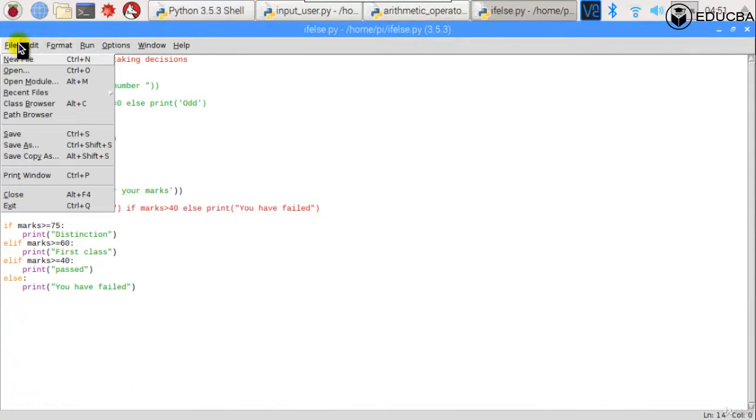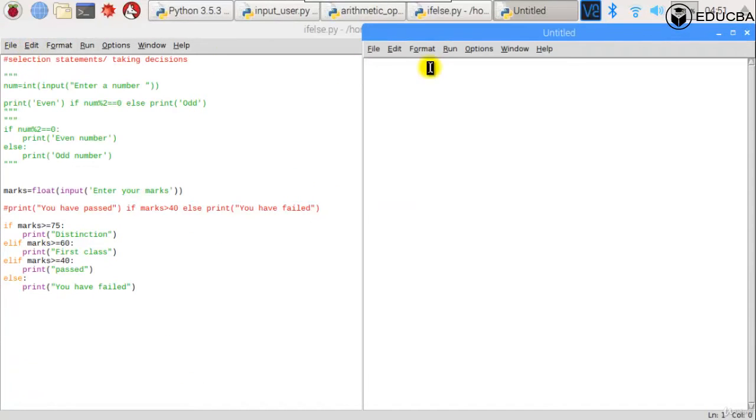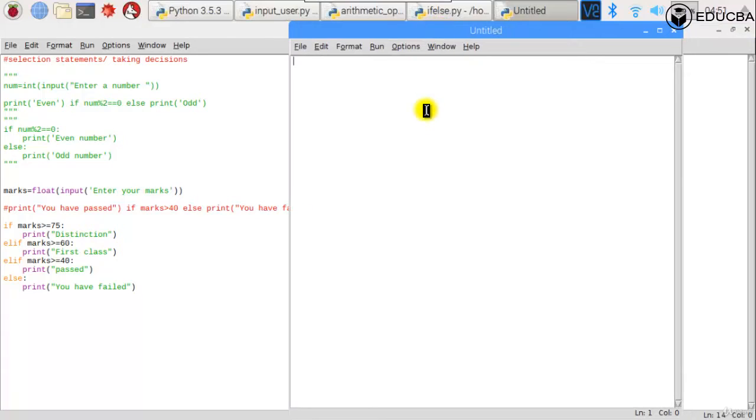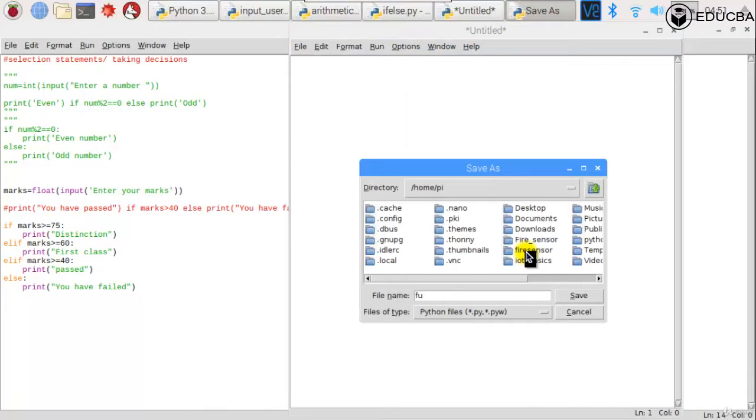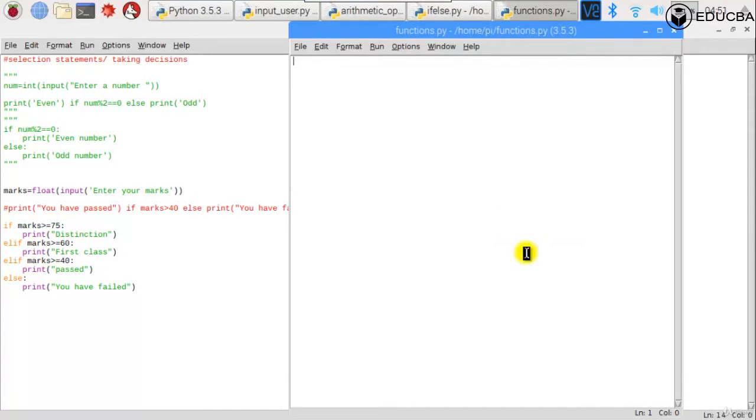We now go on to functions, or how to define functions in Python. Let me save this file as functions.py. Let's understand how functions are defined.